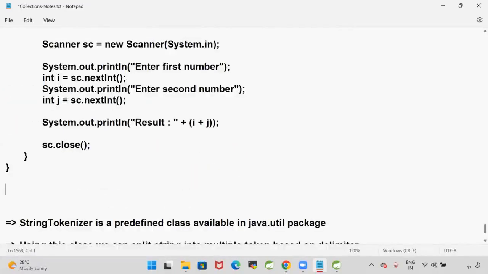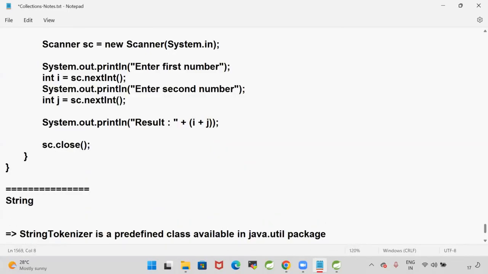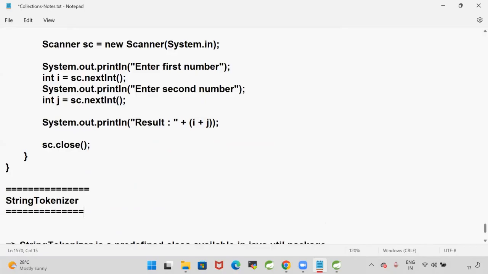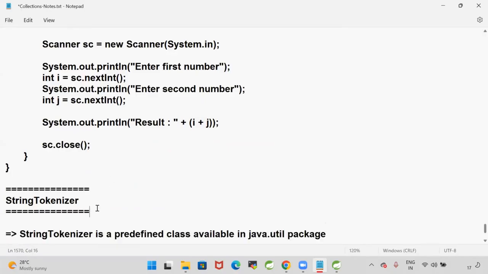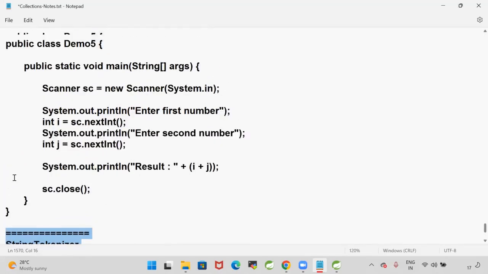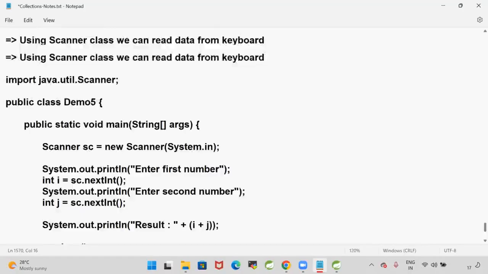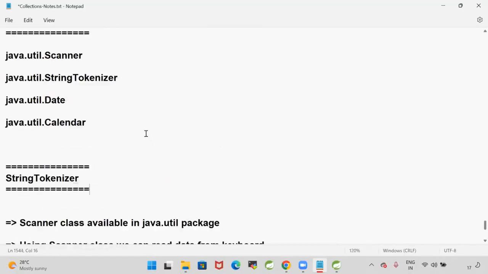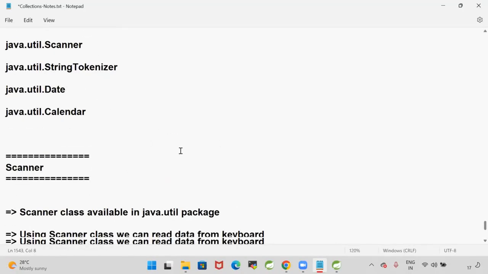StringTokenizer is a predefined class available in the java.util package. It is not part of the collections framework, but it is a class in the util package. Similarly, Scanner is a class which is available in the util package. Scanner class and this tokenizer.